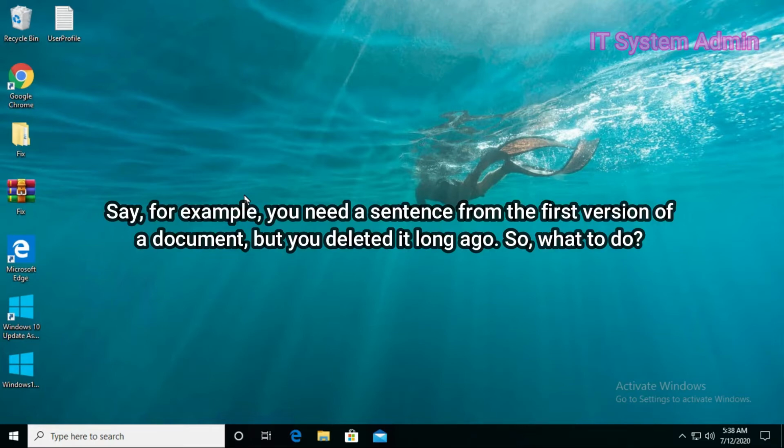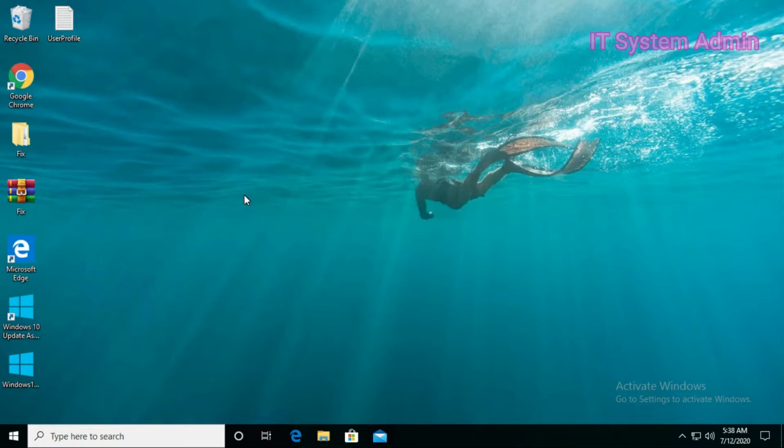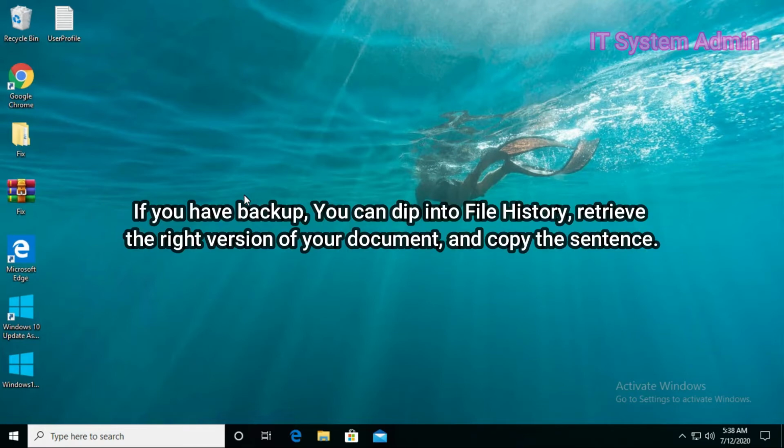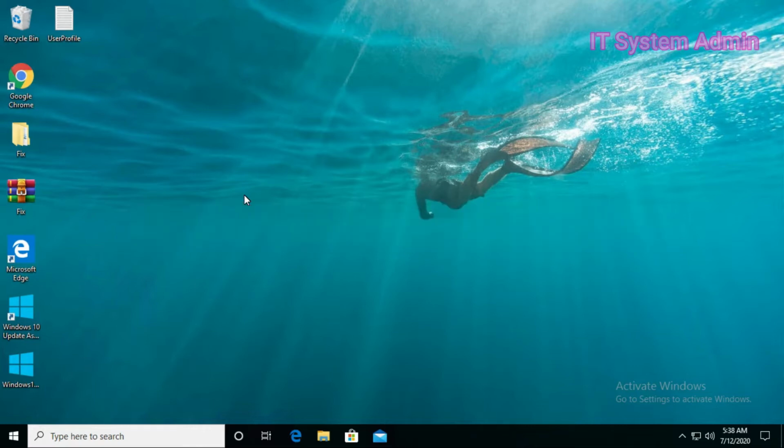Say, for example, you need a sentence from the third version of a document, but you have deleted it long ago. So what to do? If you have a backup, you can dig into the File History, retrieve the right version of your document, and copy the sentence. That's all. Okay, now we are going to configure backup using File History.